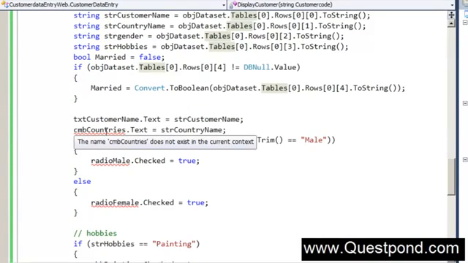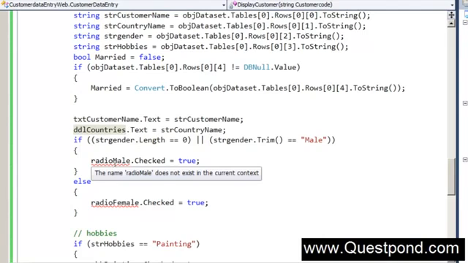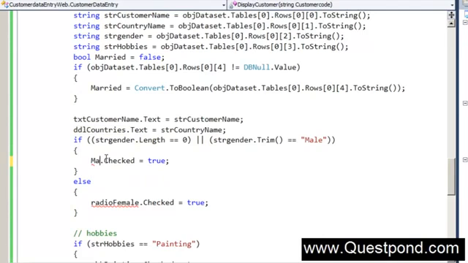For example, you can see CMB countries do not exist. Why? Because in our Windows form we have named the combo box as CMB countries, but I think over here it is DDL countries, right? If you see in our Windows form, the radio button's name was radio mail, but here it is just mail. So let me just go and fix all this.